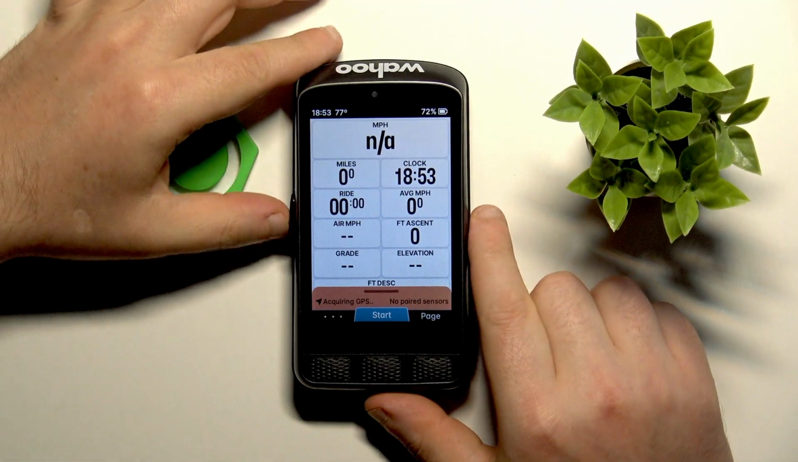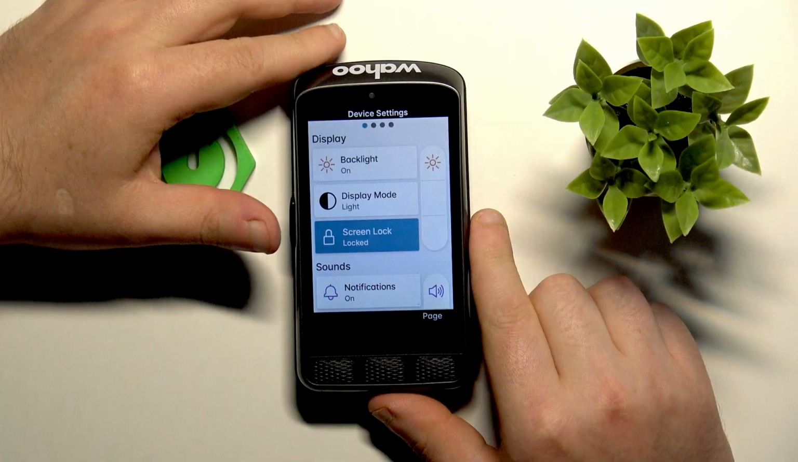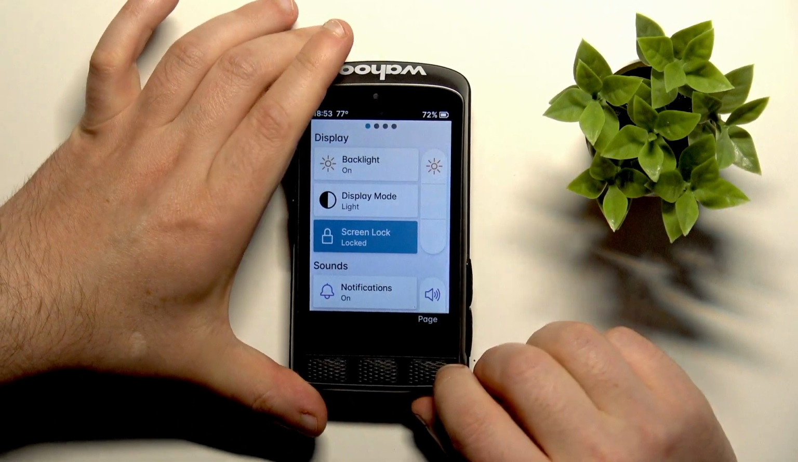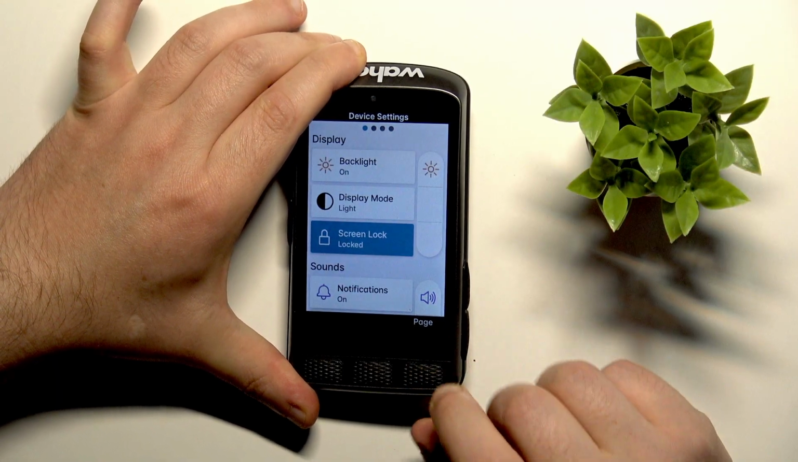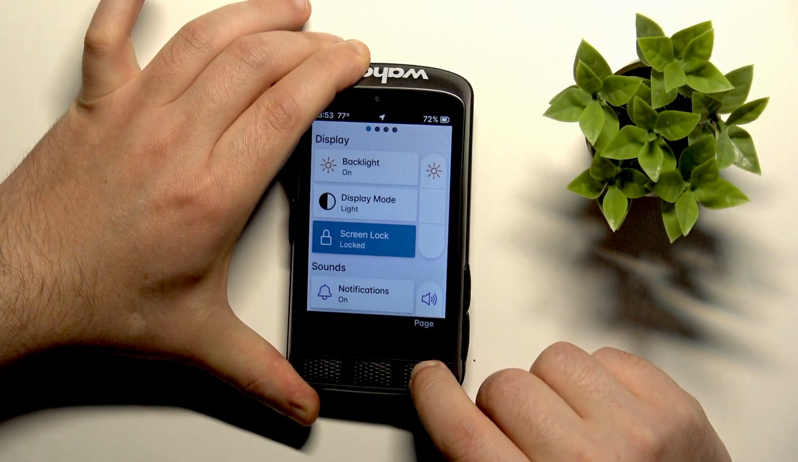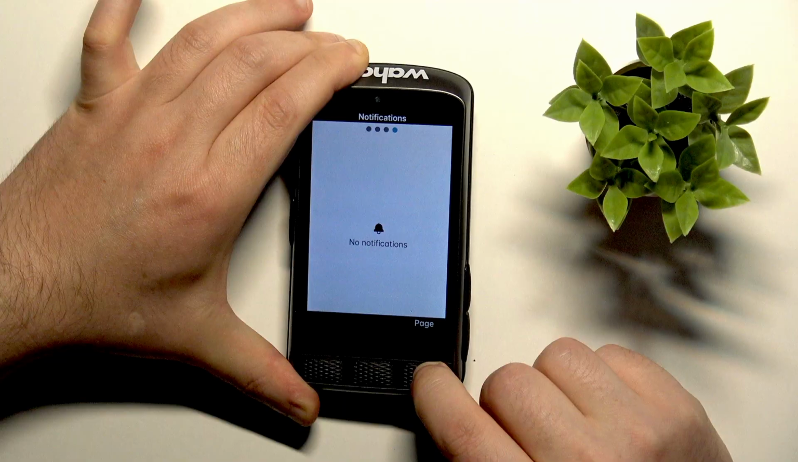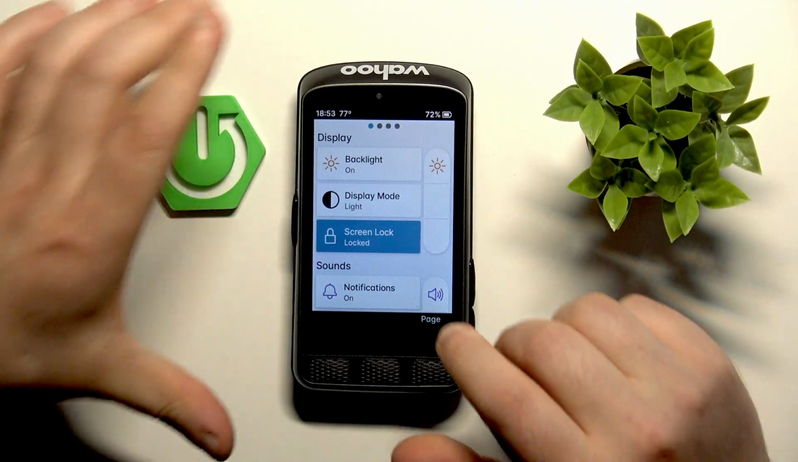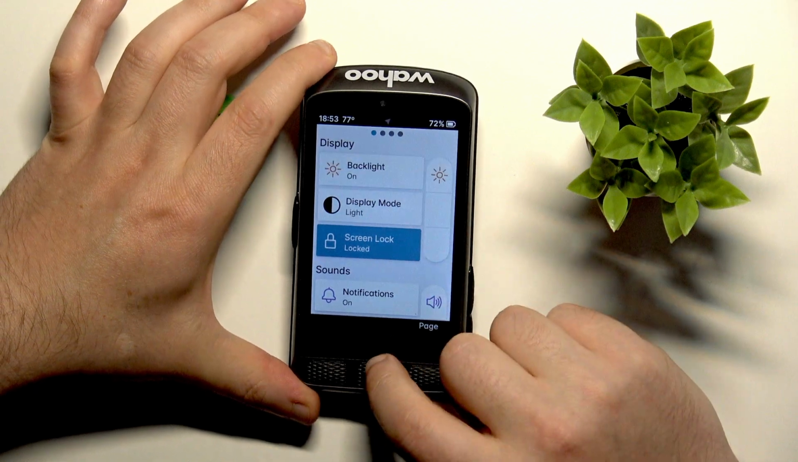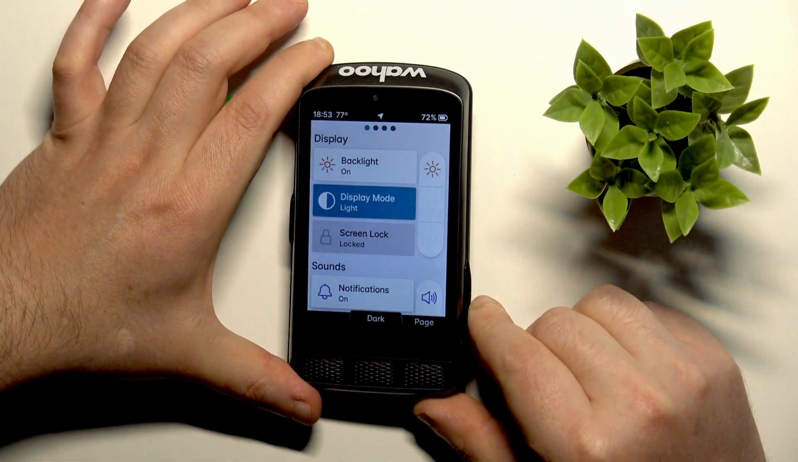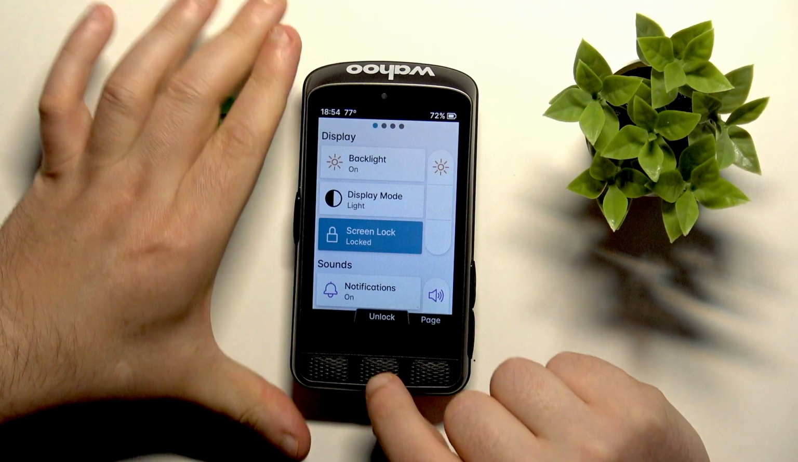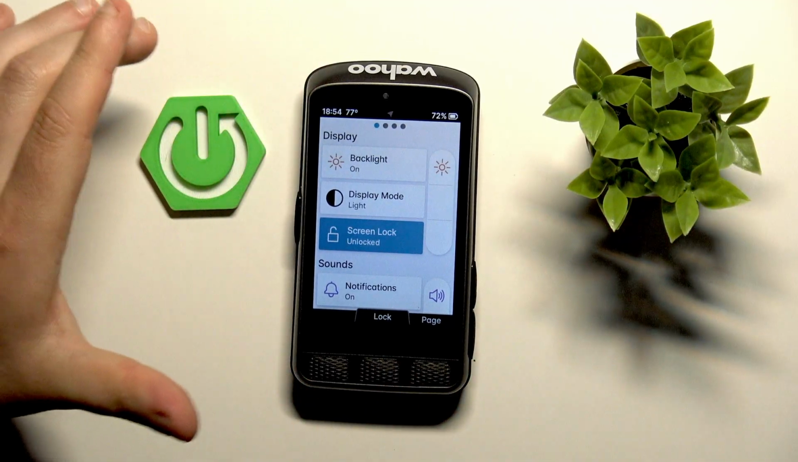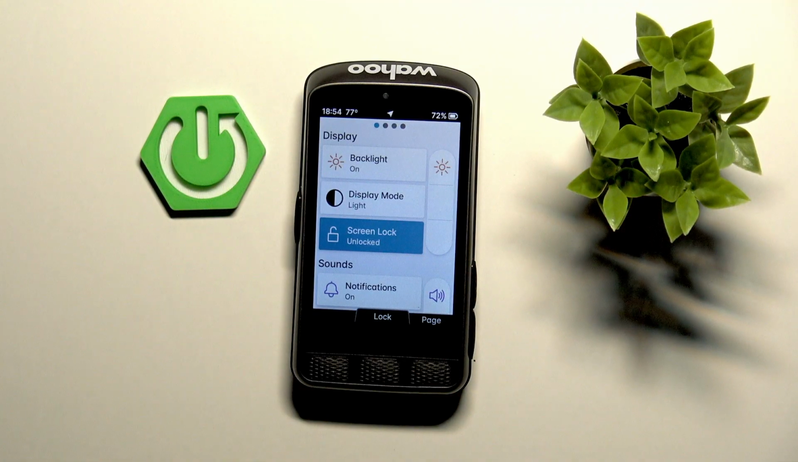To unlock a touchscreen you need to open settings, and if you are on the other screen you need to press this page button a few times to open device settings screen, and there you need to go up and go down once again to the screen lock, and there press unlock, and this is how you unlock a touchscreen on your WAHOO Elemnt ACE.